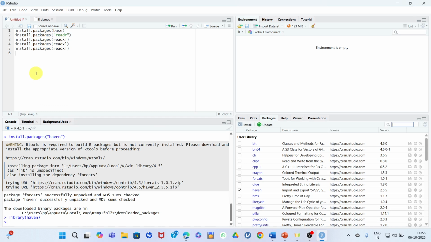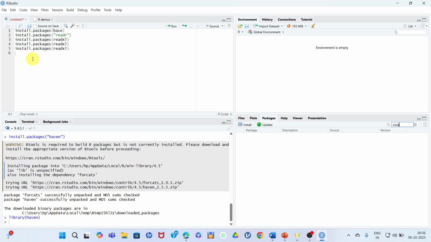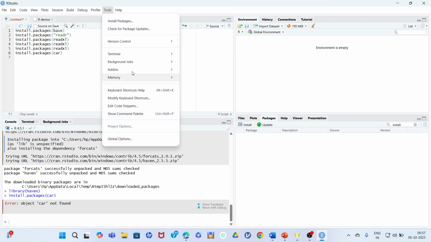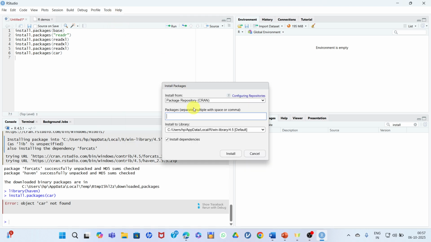Say for example, let's type again install.packages and type the package name. Click Run. Copy. You can check here, go to Install Packages, and you have the package, click Install.